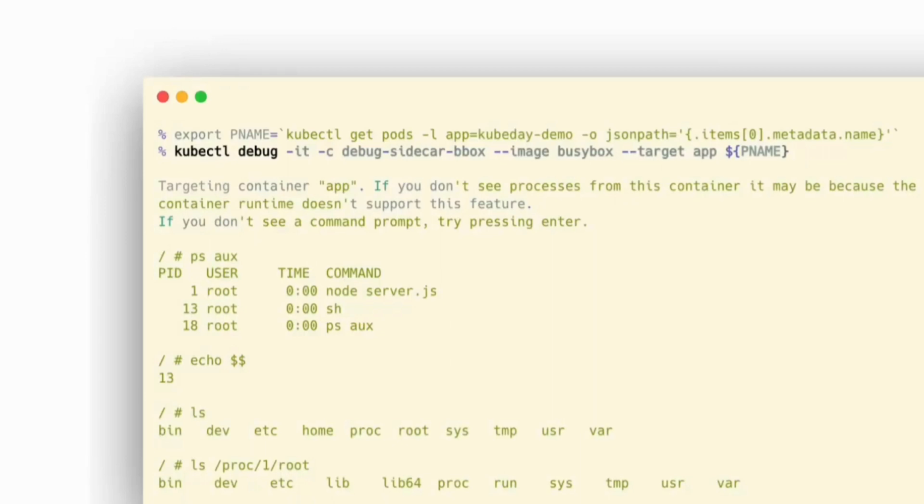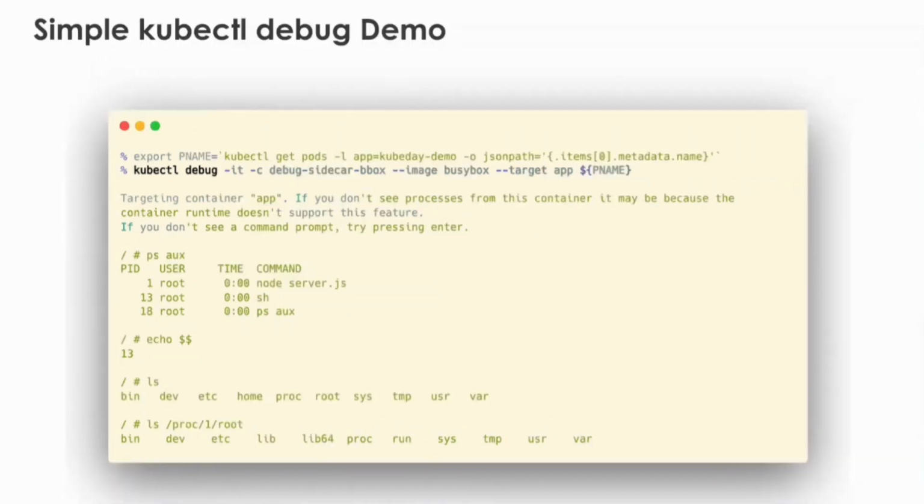Again, this is a simple kubectl debug demo. What it is doing, it is creating a container debug sidecar box with the image busybox and attaching to the target container app. You can see the process over here. You can see process 1, which is the node application, but the current process for our ephemeral container is 13.